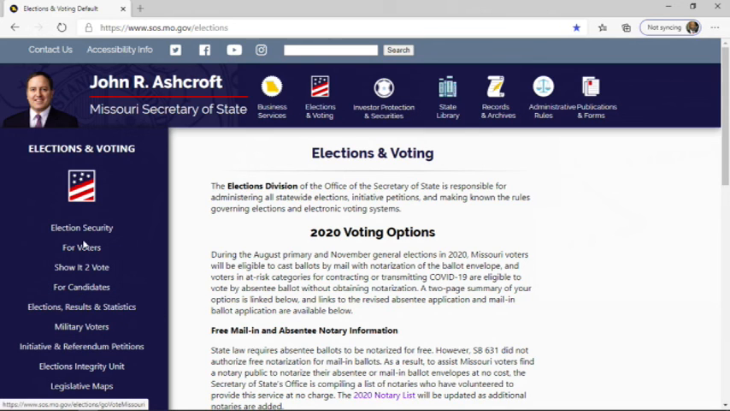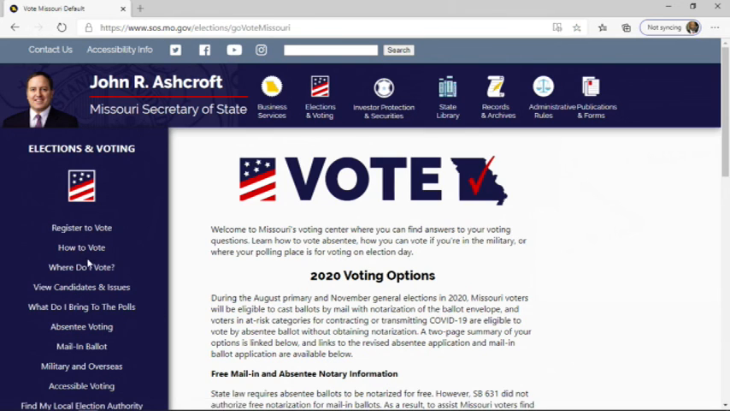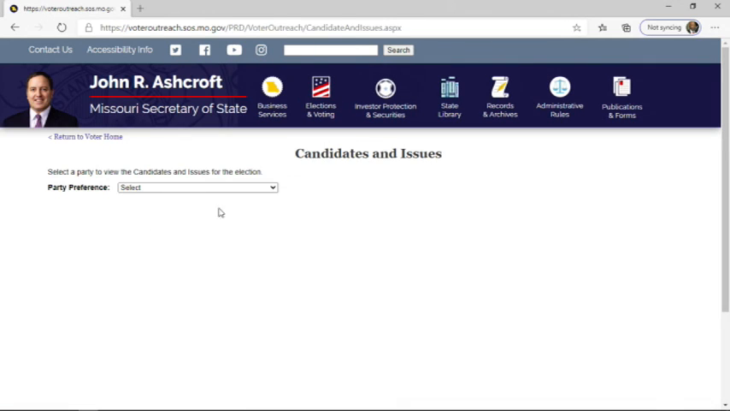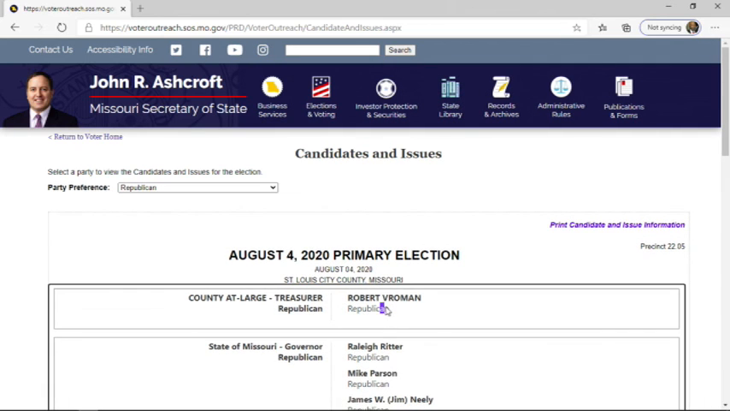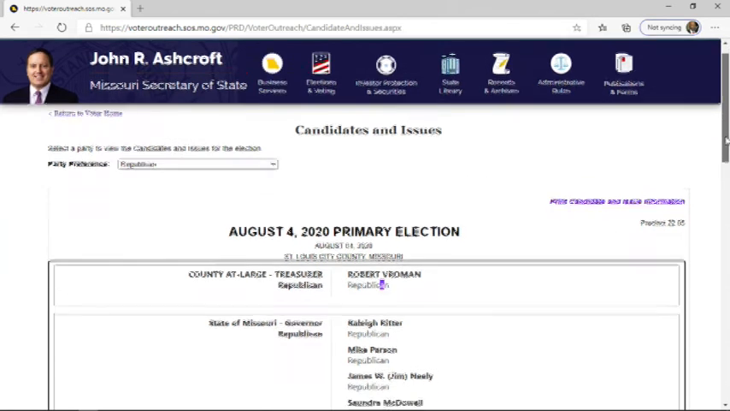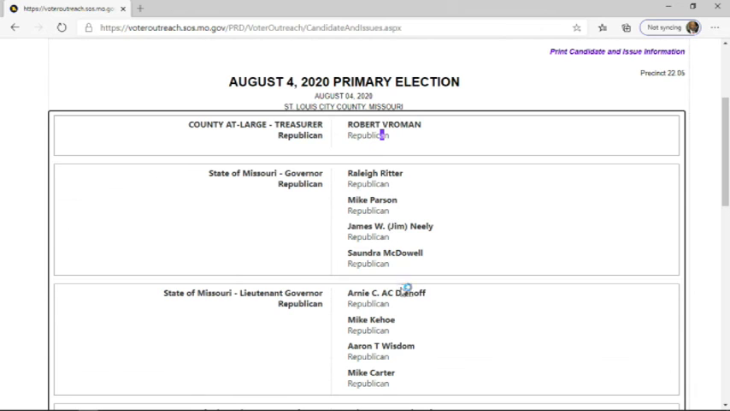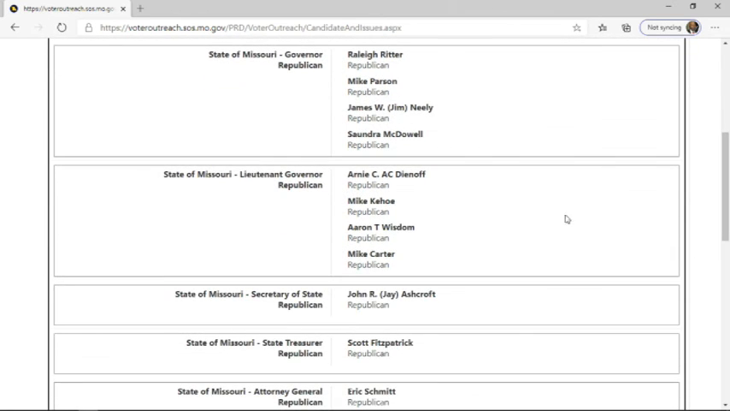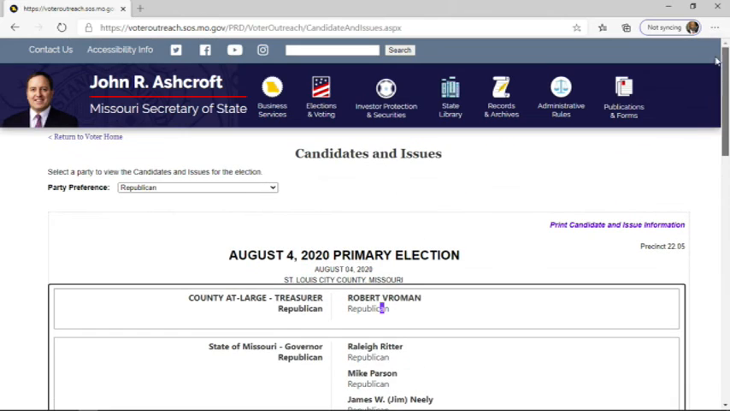We probably should have looked just a little bit deeper, and we're going to see if we can get there real quick. View candidates and issues. Okay. What I failed to say is that now that I know who these candidates are, I can look them up on the internet and or other places and find out more about them, and then make my informed decision as to who I want to vote for.